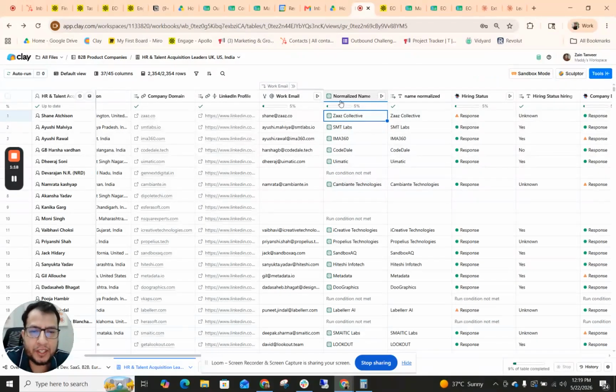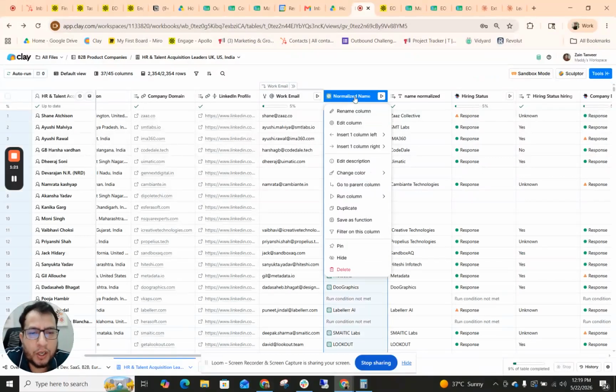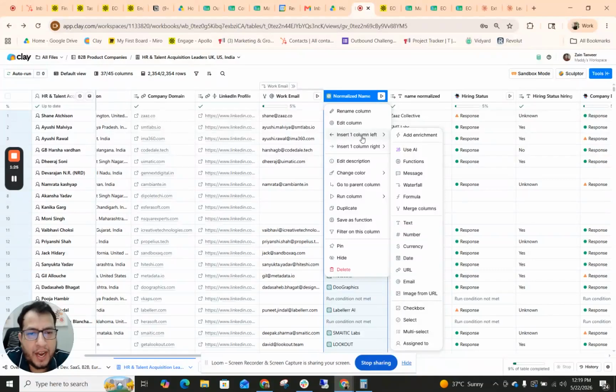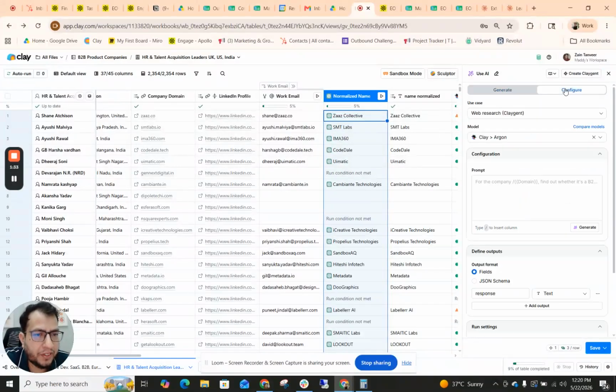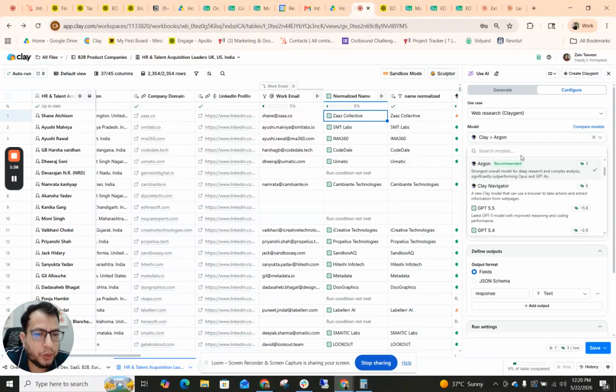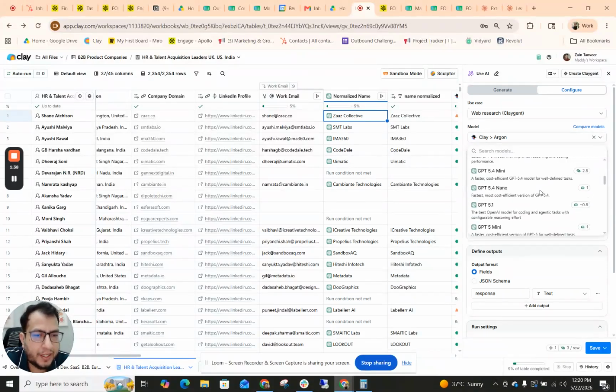And how we add this AI column: we have to click on any column, right click, add one column left, and then click on use AI. We just click on use AI, then we go to configure. Usually we use the one that consumes the least amount of credits.